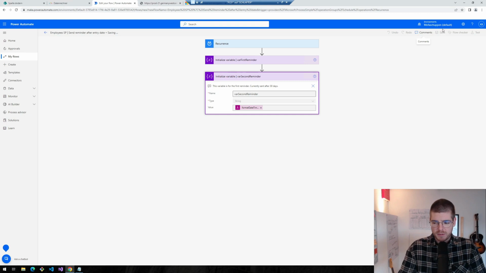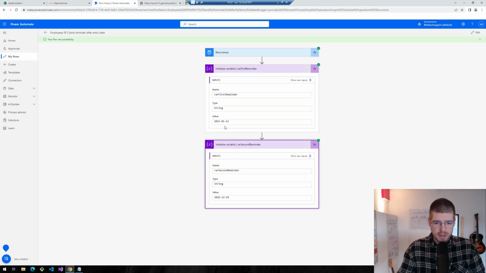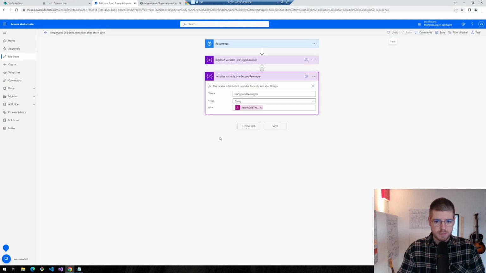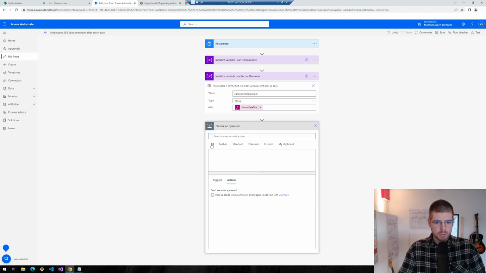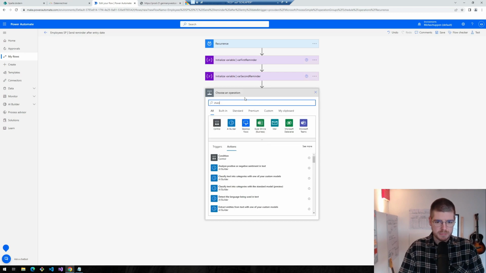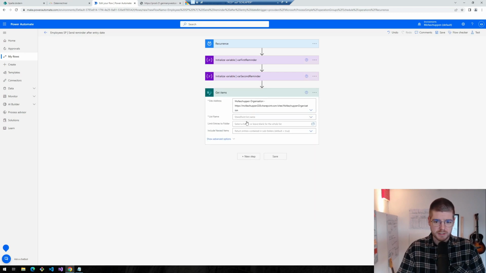Now we will perform a test on it. This looks pretty good. We have the 21st and the 29th of December from 2022. So these are our two dates that we need in our flow. And now we will query the data from the SharePoint list. Use the right list. In my case, it's called employees.